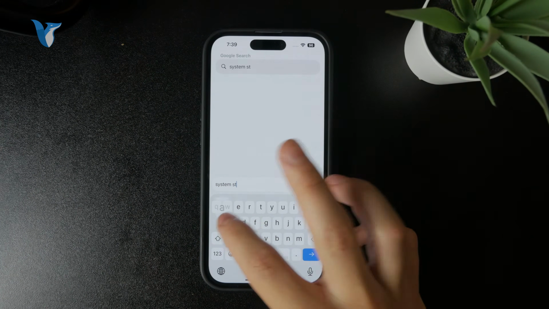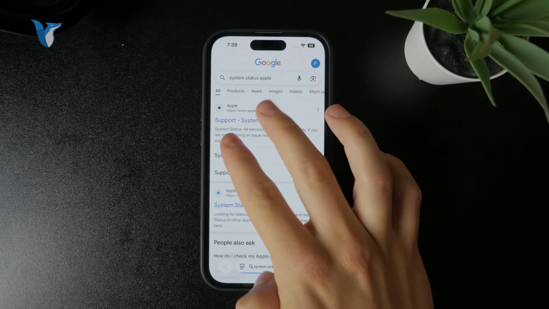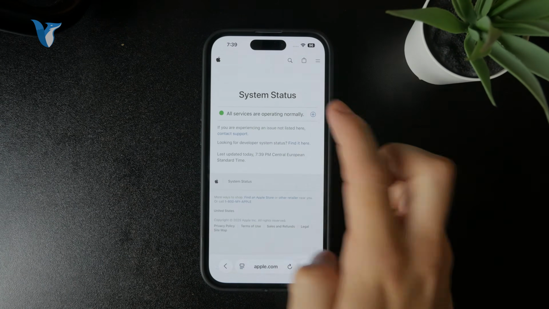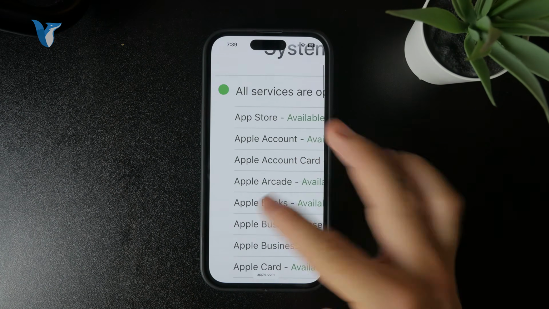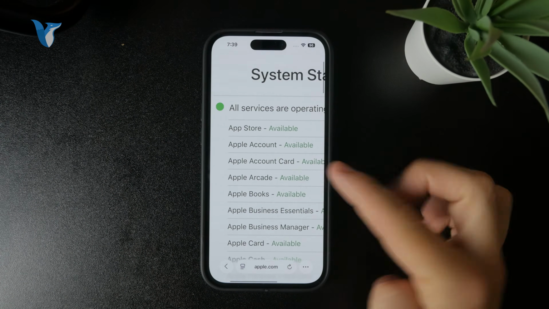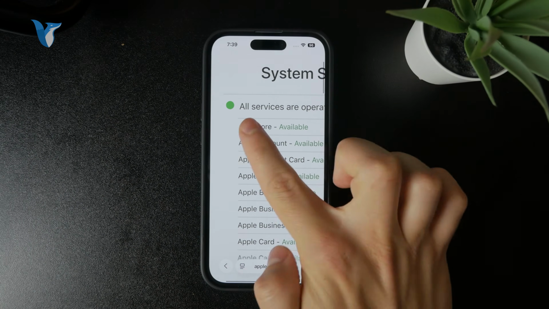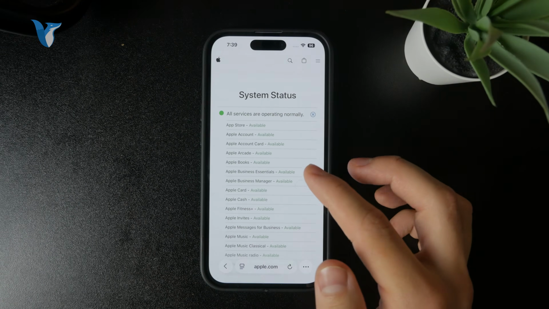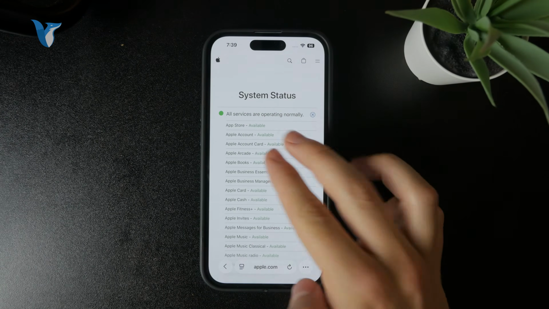So if you go to the Apple support page, which is the system status page, you'll be able to see the Apple services and whether or not they are currently available. And it is possible that something is simply not in here. Usually you see those green dots that everything is running smoothly and everything's working fine. But you might see that the Apple account is currently unavailable, and this could cause the issue.